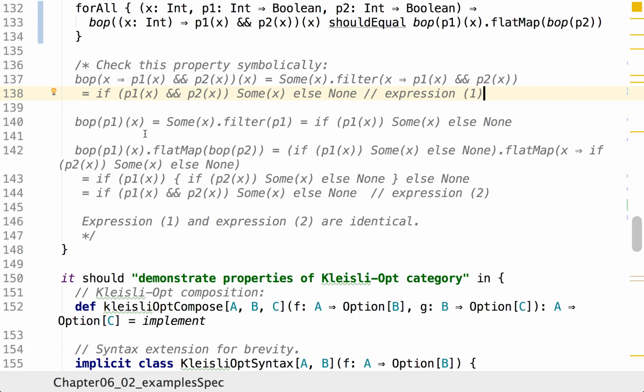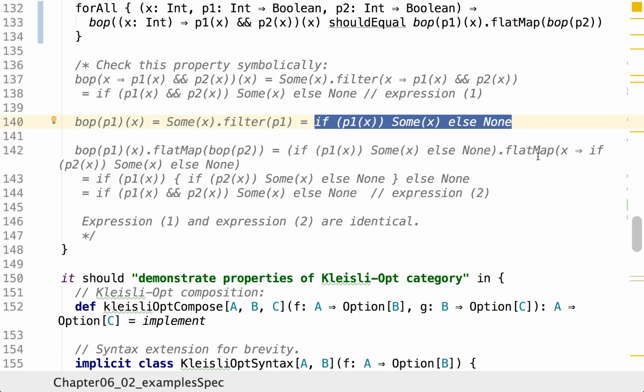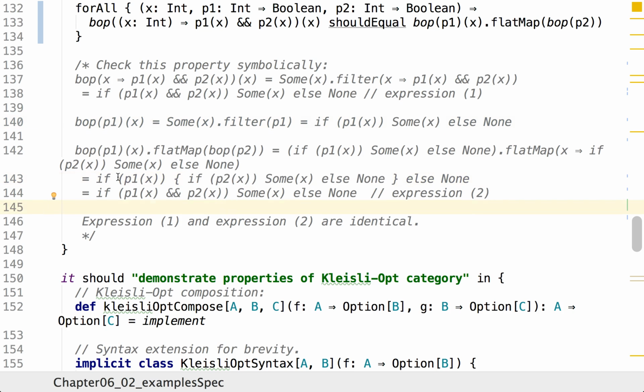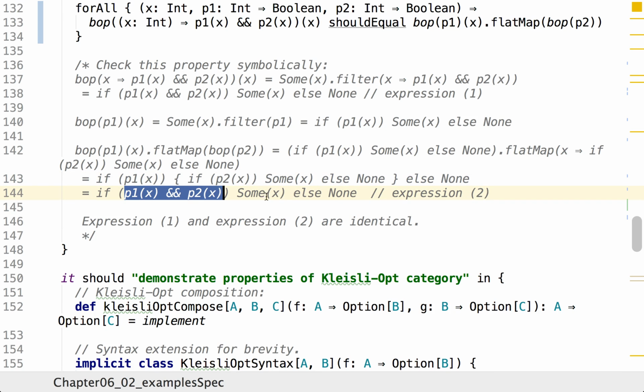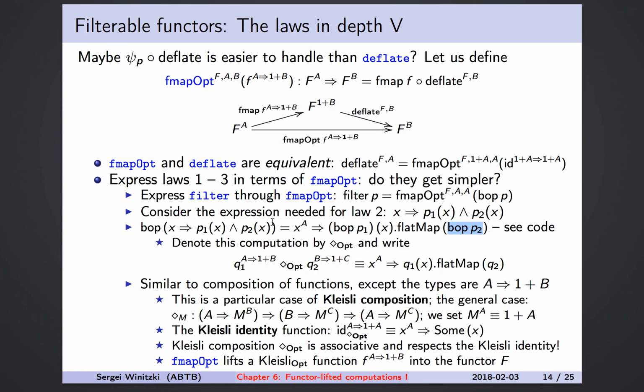The right-hand side of the law is that we have BOP P1 of x flat map BOP P2. Now BOP P1 x is this expression. So now we need to flat map this with something. How do we flat map? Well, if the option is none, then the result is none. Now if it's not none, then we need to check if P2 applies, and then we still have a sum, otherwise we have none. So we have this code. If P1, then if P2, then sum, else none, else none. So obviously we only return sum of x when both conditions hold. And so that is equivalent to this, which is expression 2, and expression 1 and expression 2 are identical. So we see that flat map actually expresses the Boolean conjunction in some strange way. So this was the property that we needed.